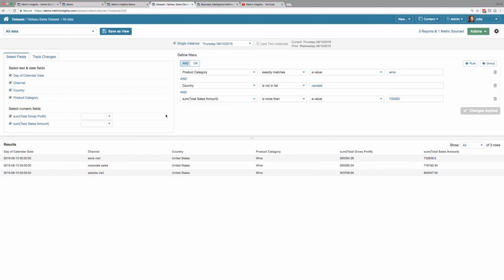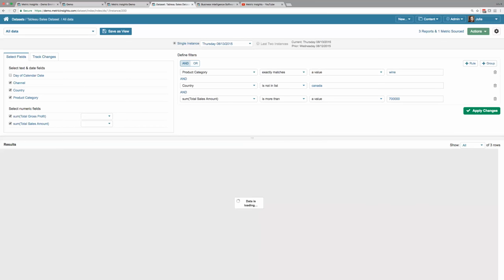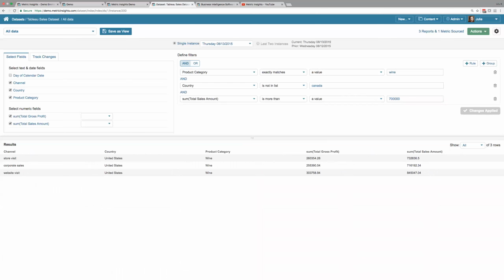Now, I like this data set. The only thing is that since I know my data has been snapshotted on a daily basis, I do not need to show the days of my calendar date. So I'll remove this from here, apply my changes, and there we go. We have a nice resulting data set.